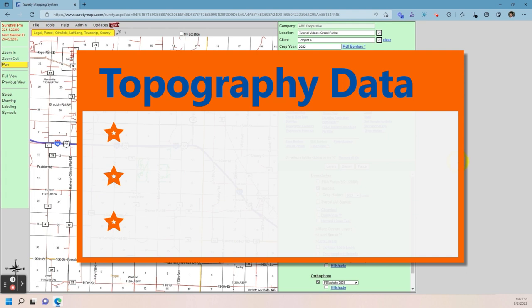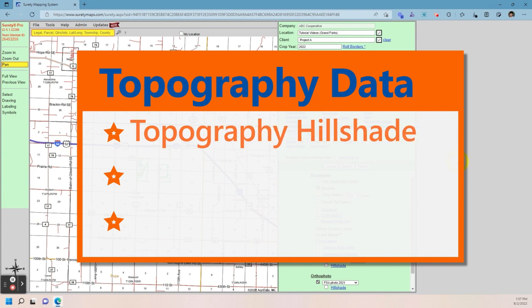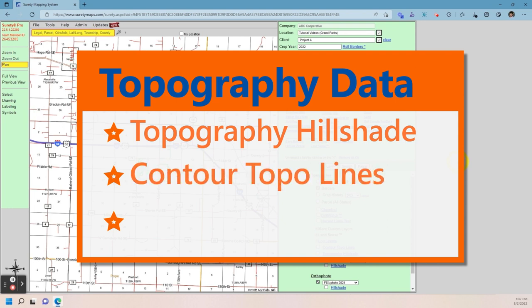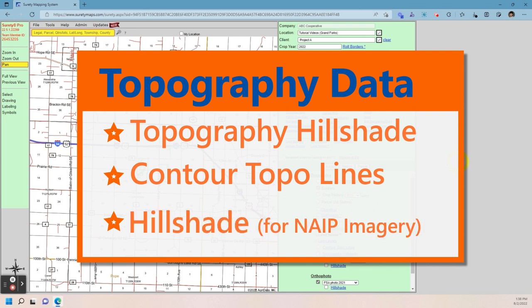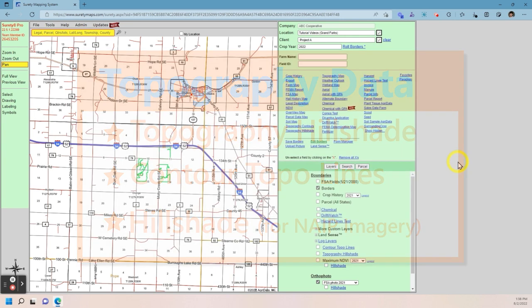We can display a heat map type layer called the Topography Hillshade that will allow us to easily see elevation changes. We can see the contour topo lines on the map. This is complete with elevation numbers. And we create a layer simply called Hillshade that enhances the FSA photos within the system.